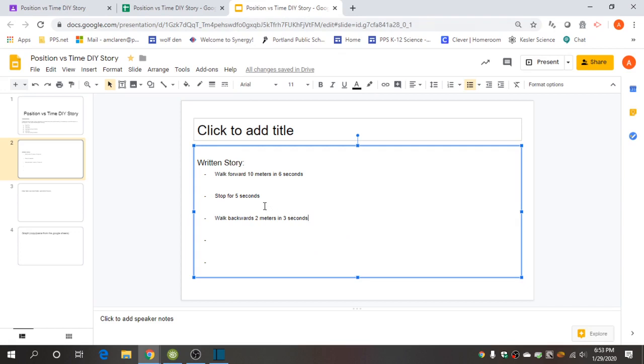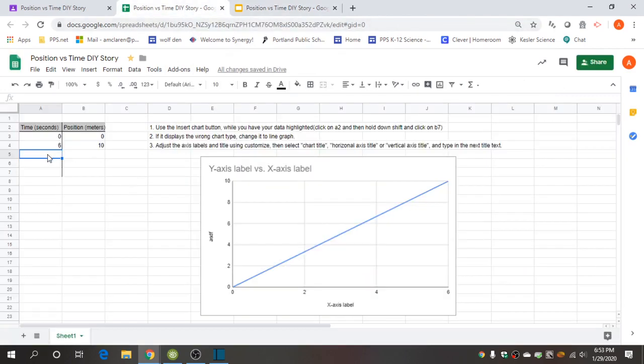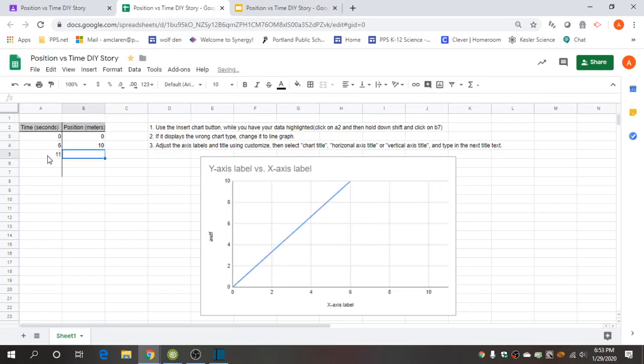What if we stopped for 5 seconds. So 6 seconds plus 5 more, that's 11 seconds. At 11 seconds, we're not at position 0, we're at position 10. I saw a lot of people putting 0 here. This isn't the change in position, this is where you are. So if you're staying at the same position, you need to have that same number, right?